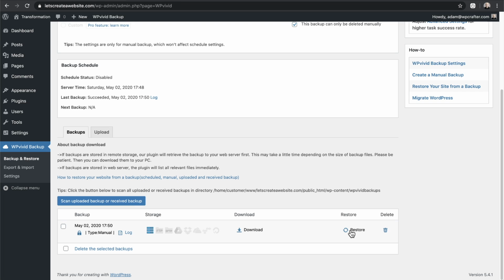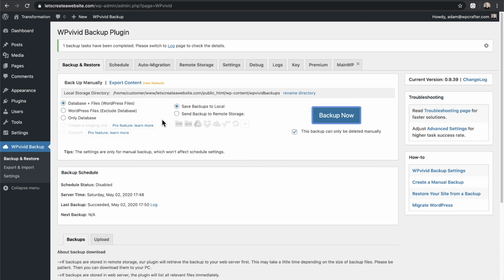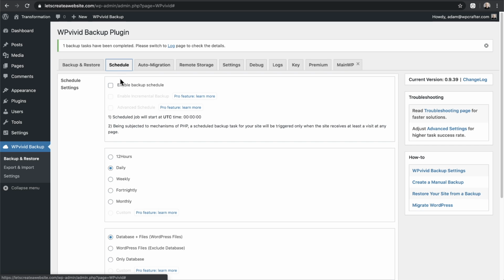This is going to be better than the process we just went through because it will automatically remove those images from your media library for you. Plus the added benefit is you'll now have a backup for your website. The only remaining piece of advice I'd give you is to click right here where it says schedule and enable a backup schedule so your site always has backups and you'll never have to worry if something happens to your website.